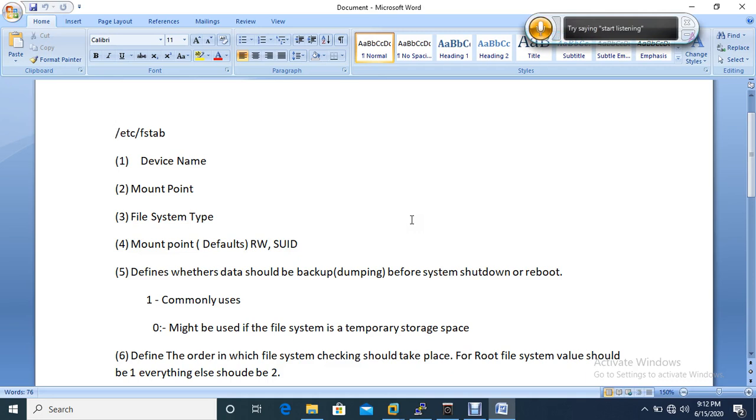If you give the default option there, whatever parameters are set in default will apply. In default, generally read, write, SUID kind of things are there. Fifth defines whether data should be backed up, dumped, before system shutdown or reboot. This field is basically used for backup and dumping. One is for commonly used, and zero might be used if the file system is a temporary storage space.